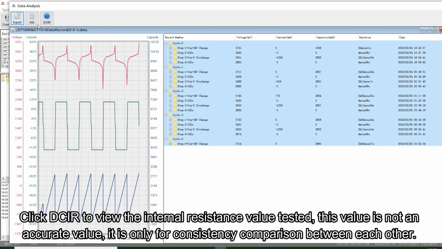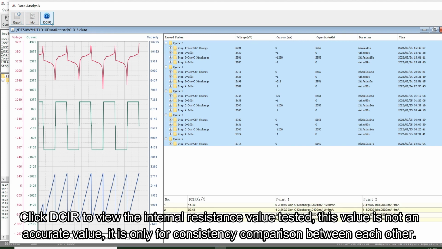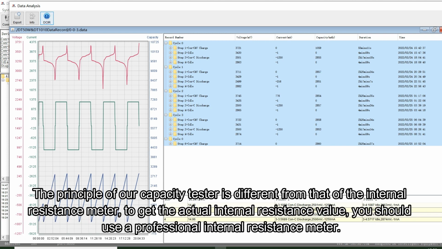Click DCIR to view the internal resistance value tested. This value is not an accurate value. It is only for consistency comparison between each other. The principle of our capacity tester is different from that of the internal resistance meter. To get the actual internal resistance value, you should use a professional internal resistance meter.